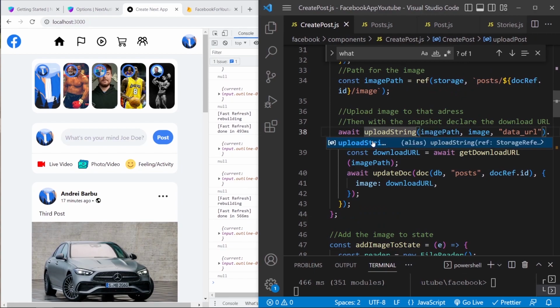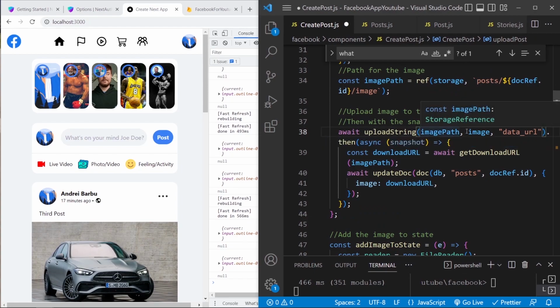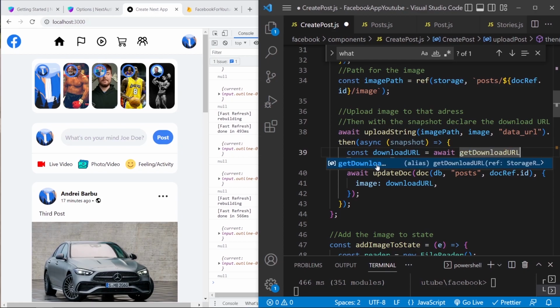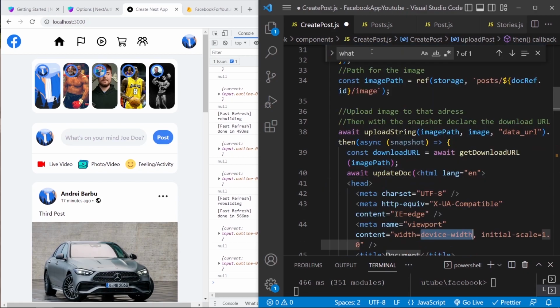Let's save this and let's check if we've imported everything. So uploadString we have imported, imagePath, image, then snapshot, console, downloadURL, getDownloadURL, make sure you import this. imagePath we already have it, updateDoc imported, doc, let's import the doc.